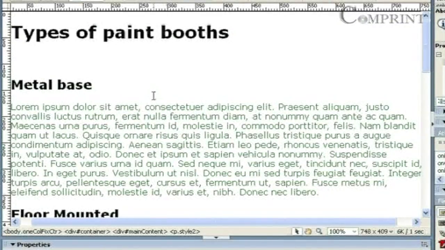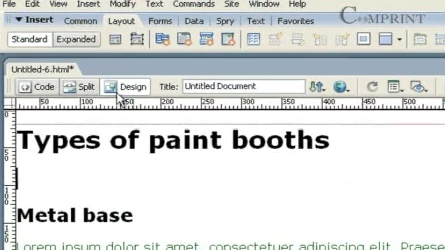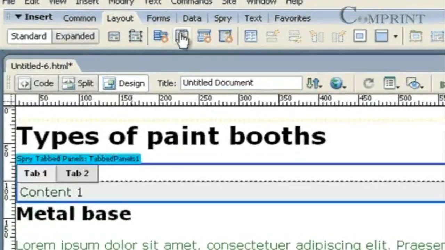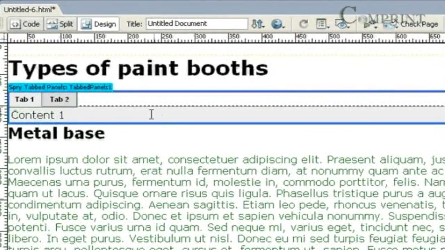First, let us see about the tabbed panel. To insert a Spry Tab Panel, place the mouse cursor where we wanted to insert and go to the Layout panel and click on the Spry Tab Panel's icon. Now, a Spry Tab Panel is inserted. By default, it has 2 panels named as Tab 1 and Tab 2.